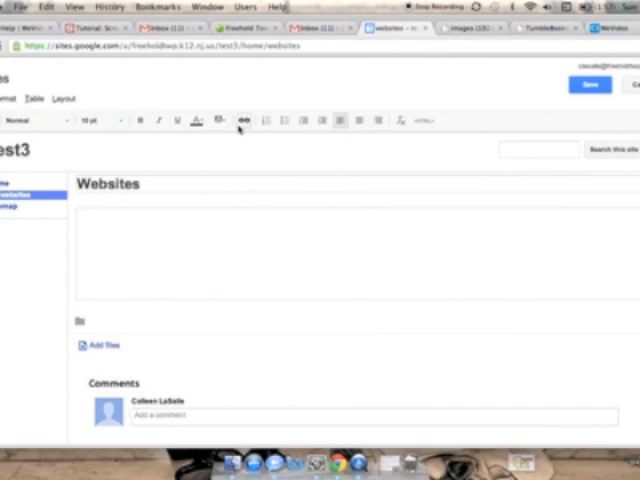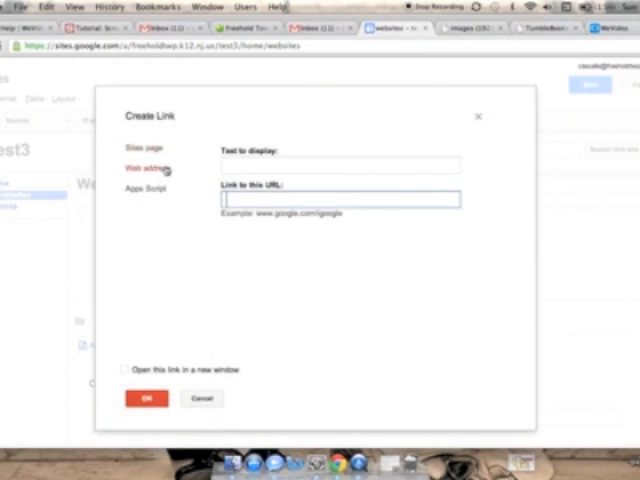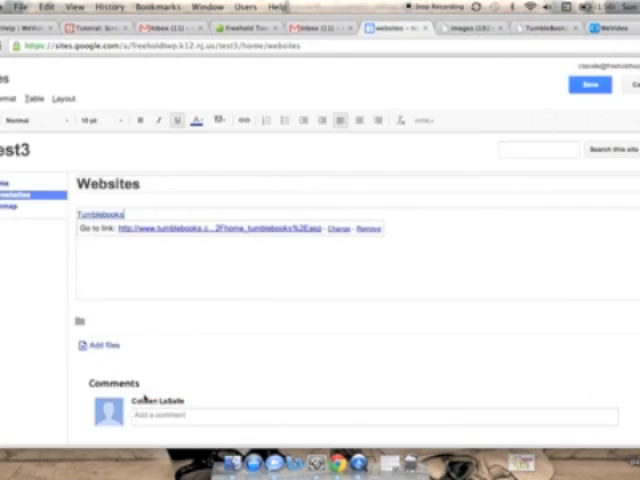Okay, I'm going to link it. So I'm going to click this link. I have a few different options here. I want to link to a web address, so I'm going to click web address. I'm going to put the URL in there. Now, all of these letters and numbers are a little bit confusing for students, so I want to display different text. I want to display Tumblebooks here. This is the address I want them to go to, but the text is just going to say Tumblebooks. And I want to open this in a new window. Okay, and I'm going to click OK. All right, and there's the Tumblebooks link.